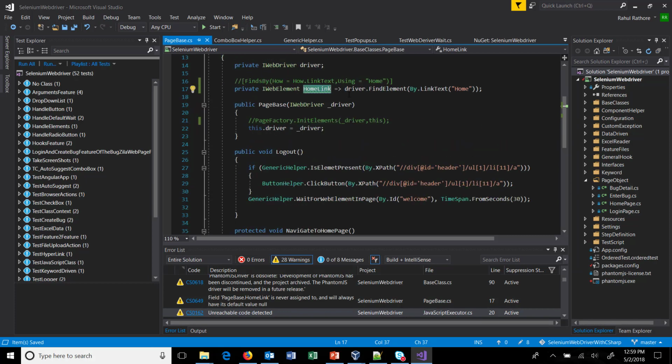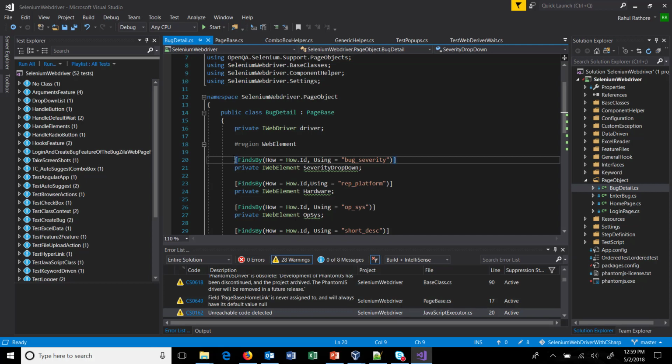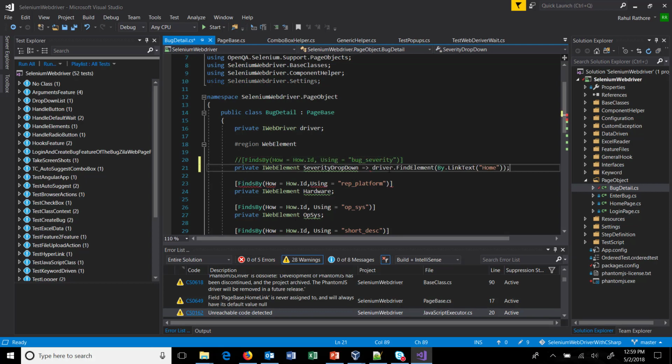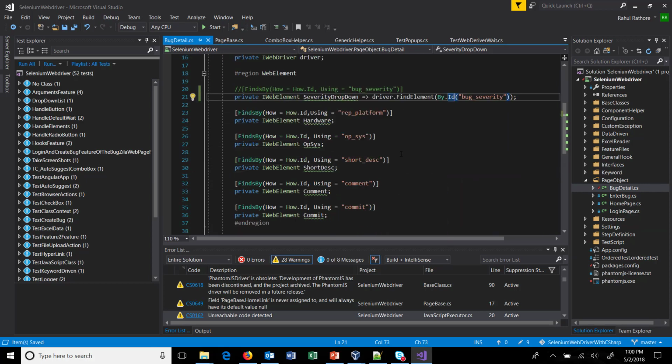You need to do the same thing in all the page classes. So we have bug details, a web element: comment out this piece of code and use the lambda expression like this. In a similar manner, you need to specify it for the rest of the web elements. So these are the ways by which you can handle the deprecation of the expected condition class and the page factory becoming obsolete.